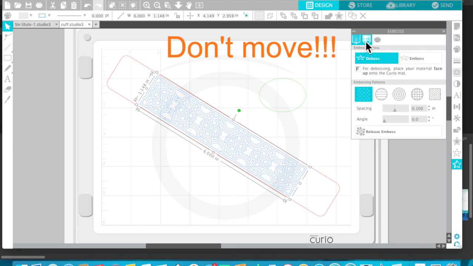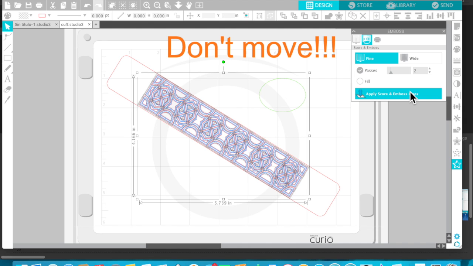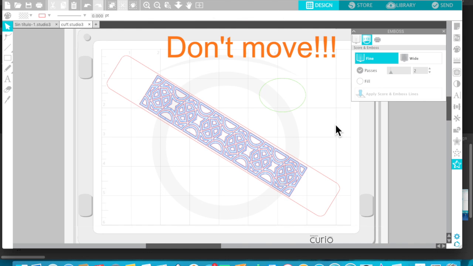And then go to emboss settings, go to score and emboss, select fine, and change the passes to 2 and apply. Again, don't forget to group them.